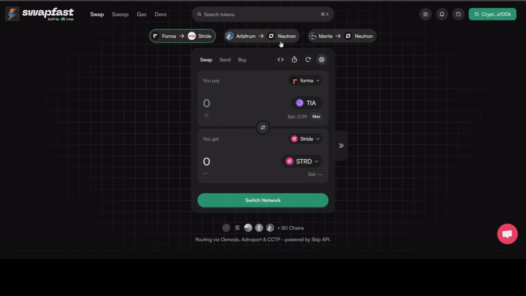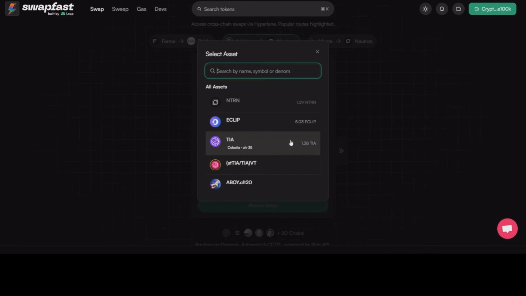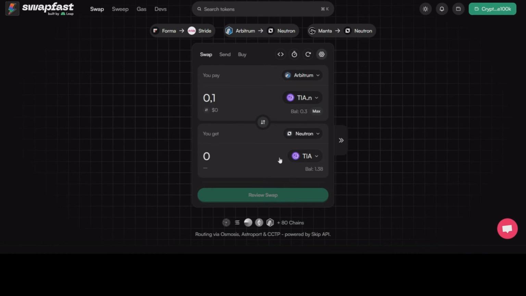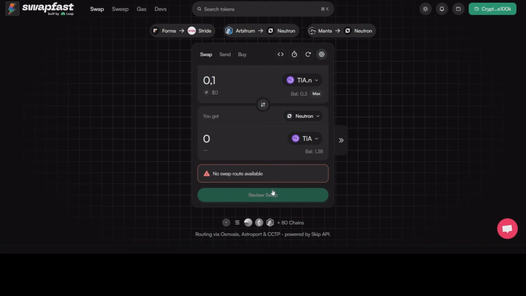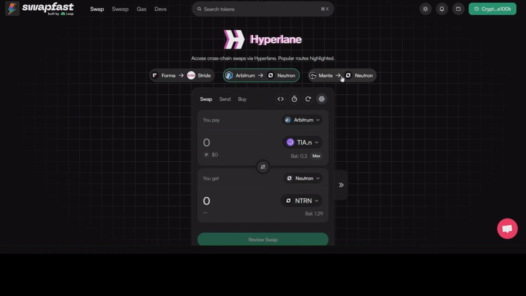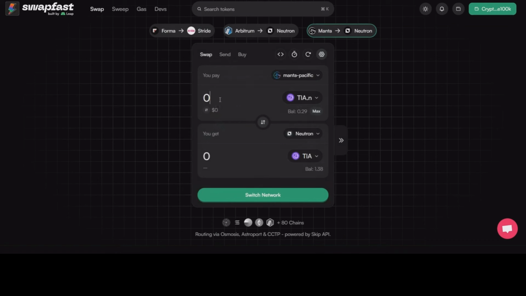We just go straight to Arbitrum to Neutron. So that means we already have TIA on Arbitrum. So we're bridging some of it into Neutron. You have to select TIA Neutron, which is right here. Okay. So I'm going to type 0.1 and scroll down. Well, it says the route is not available. So what we have to do is to check again later on, and hopefully it will be available to swap on. Then let's try Manta to Neutron. Okay, select TIA and enter an amount 0.1.